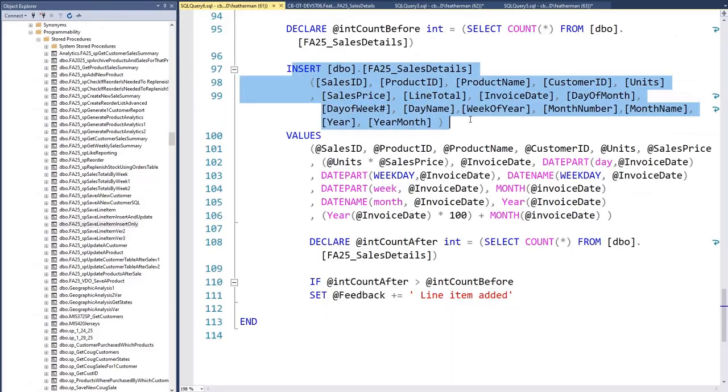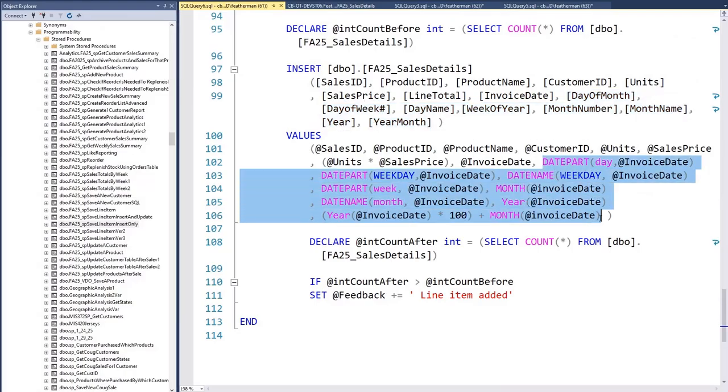So when we inserted into the sales details table, we took the opportunity to fill in all these extra columns using this date part and date name, and that's what I'm here to explain. So there's a couple of ways to do analytics and reporting. First is put the columns in the table that you're going to use in the x-axis of your column chart. So if you want to make a chart on day of week 1 through 7, then you need to categorize each of those cells 1 through 7.